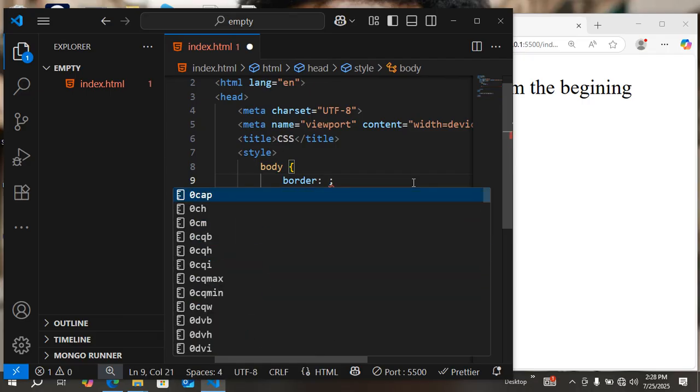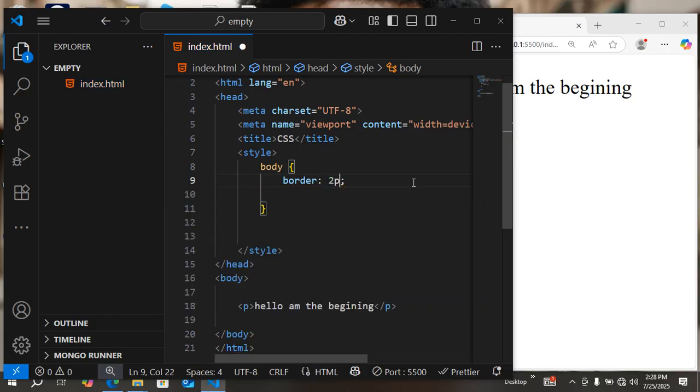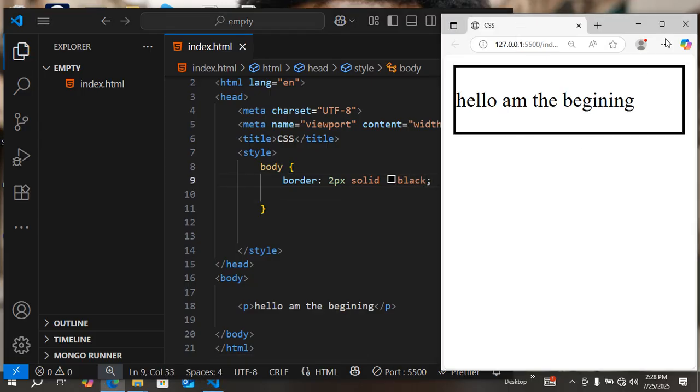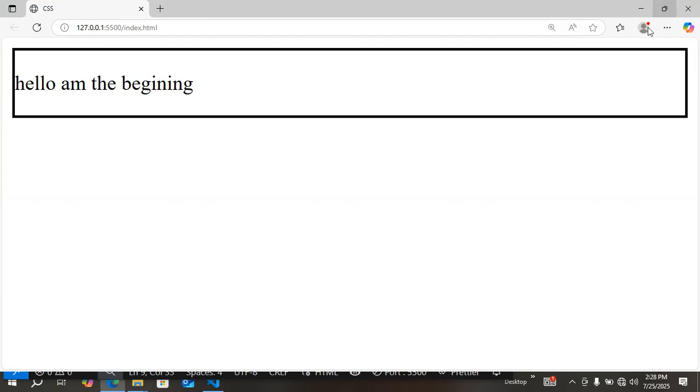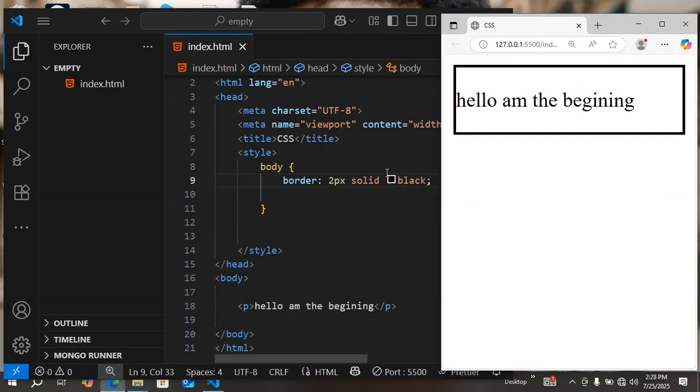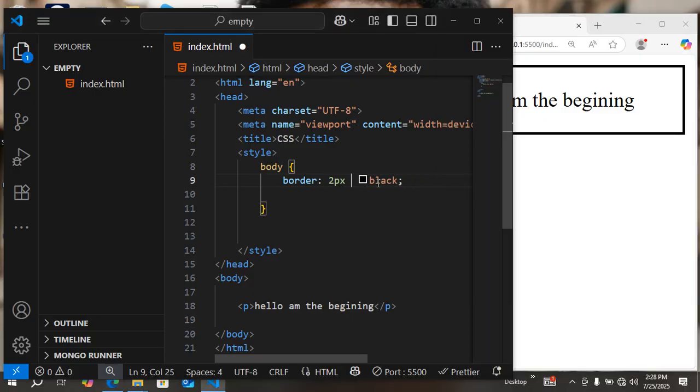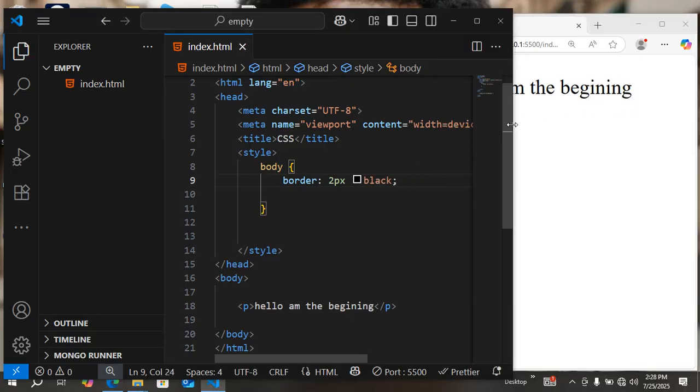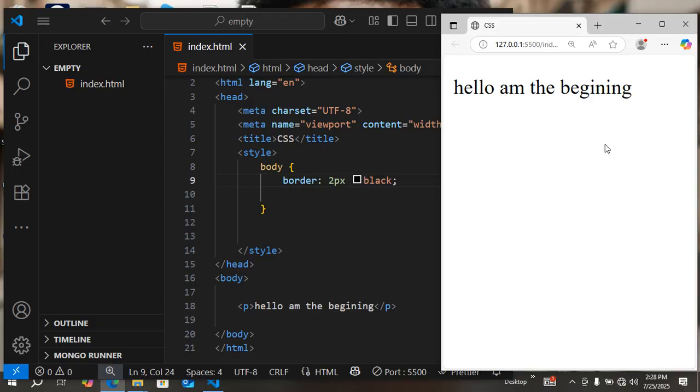So for border, we use the shorthand rule. So we use 2px, solid, and the color we can put black. Okay, so if we save, we get something which is equivalent to this. And if you try to mix like this, you are not going to get the right results. It follows some rules.